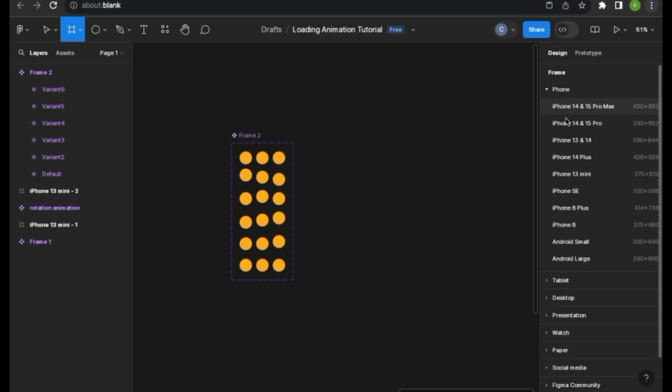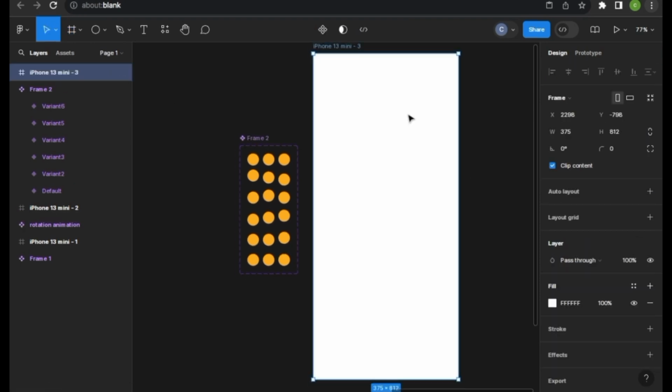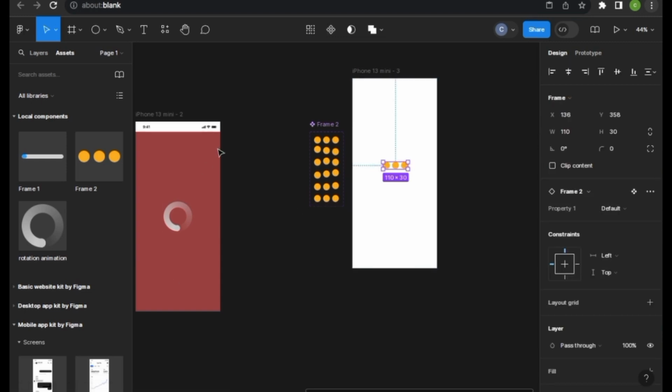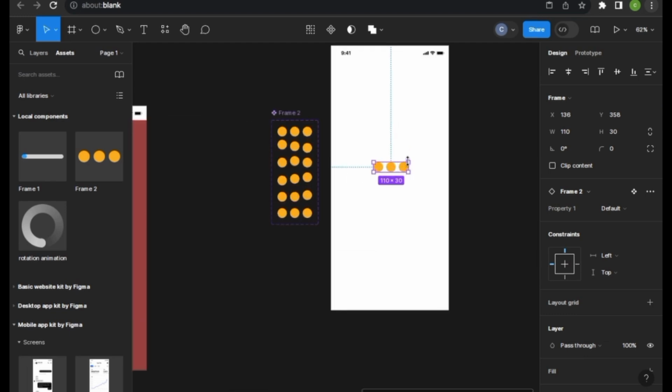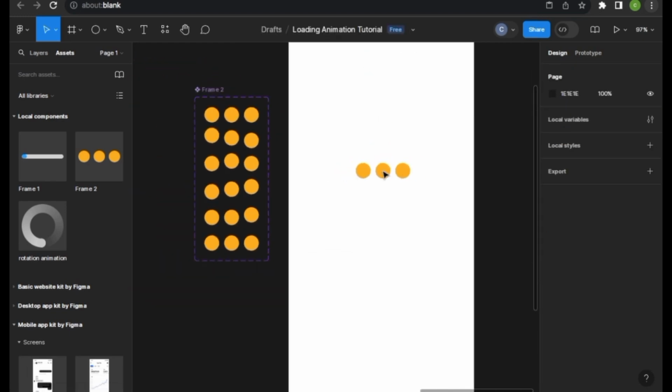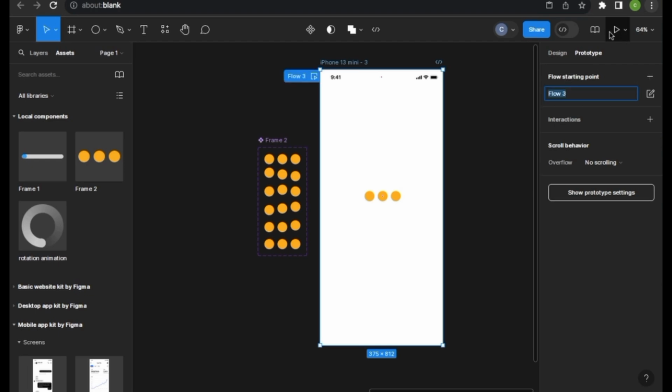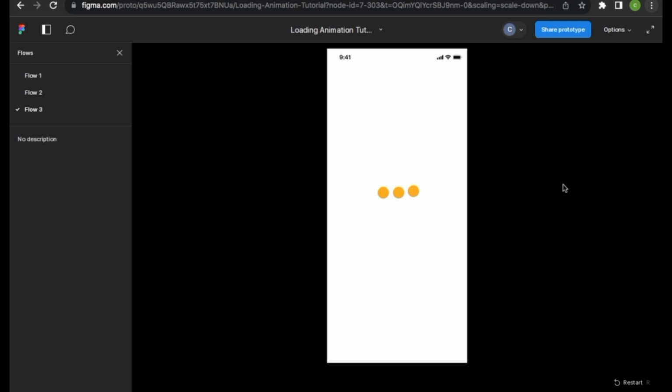So we're going to head back to frames, get a frame out of there, and get this guy from assets and copy this. Okay, align it top center, and let's see. Okay, so we're going to create a flow starting point and play him. Alright, that's it. A little bit slow, but you get the idea.